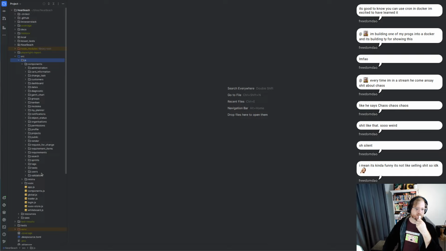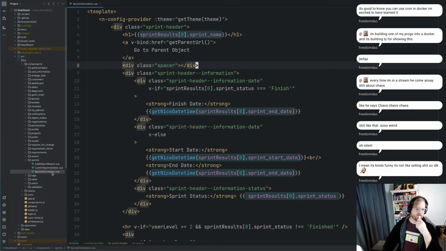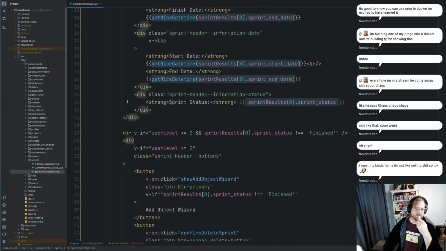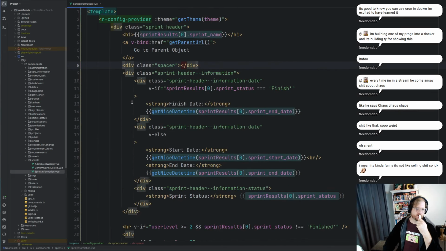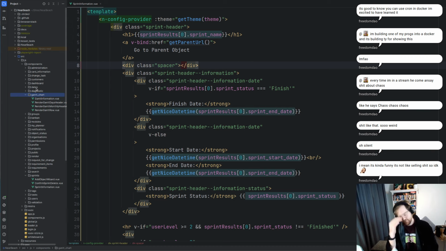What do we want to do? We want sprints. We want the sprint information. So we've got the sprint information, but that's not all we want. We've got the get chart. This is why I put it in the too hard to do at the moment. We don't have whether the object is closed or not. But screw it, let's do this.